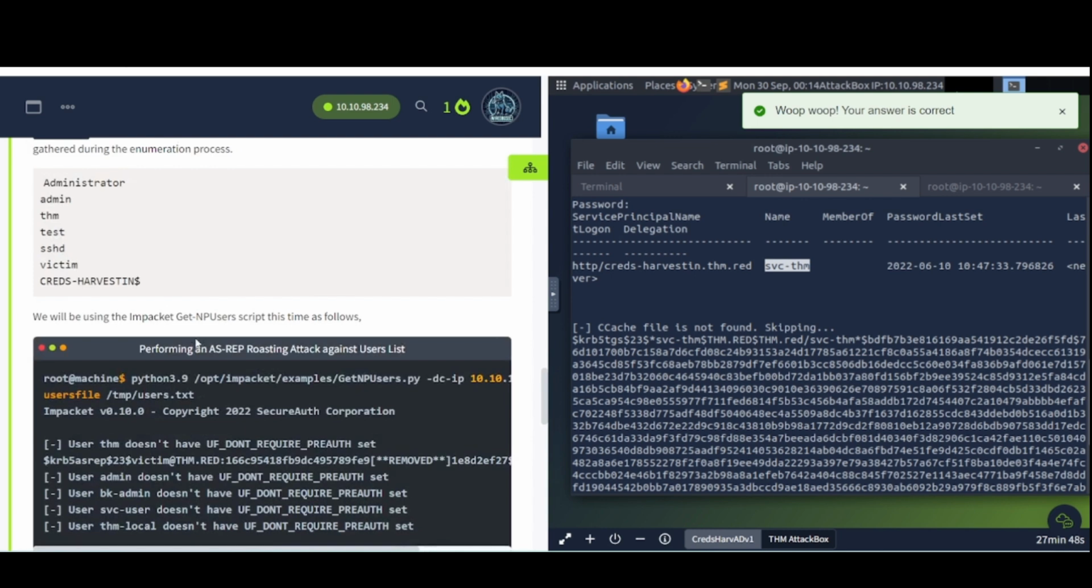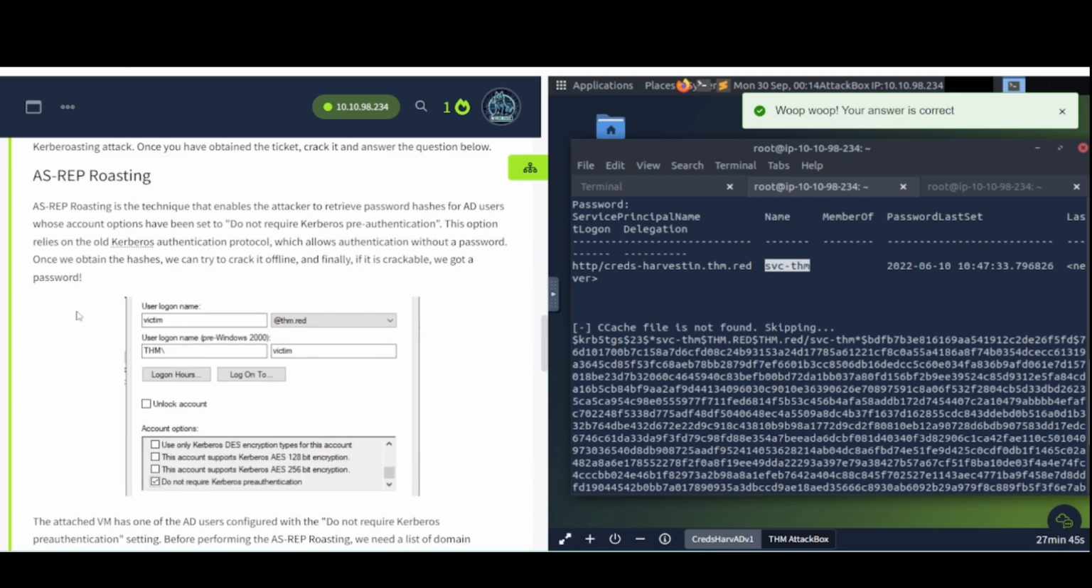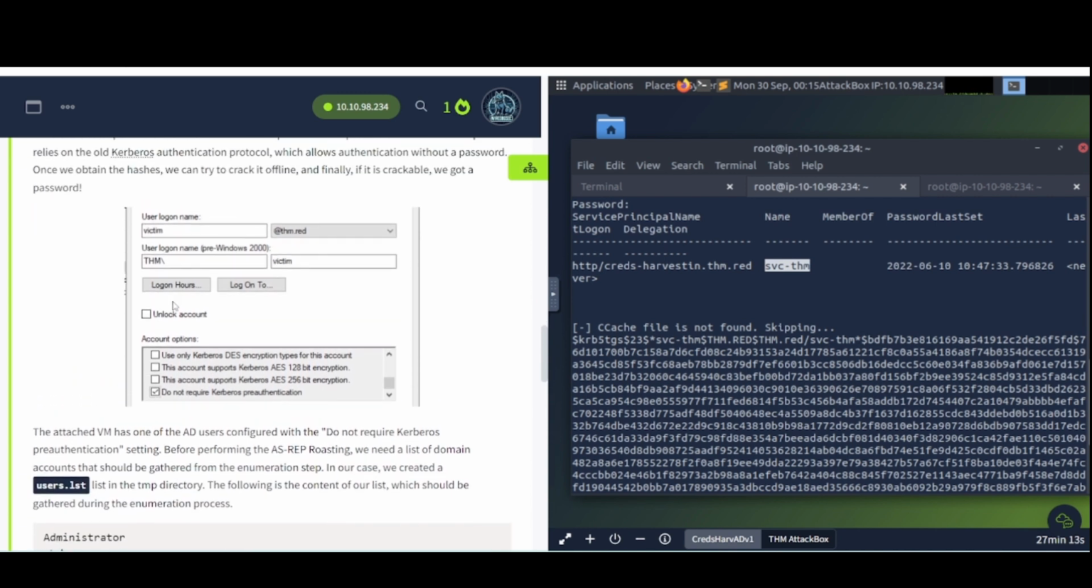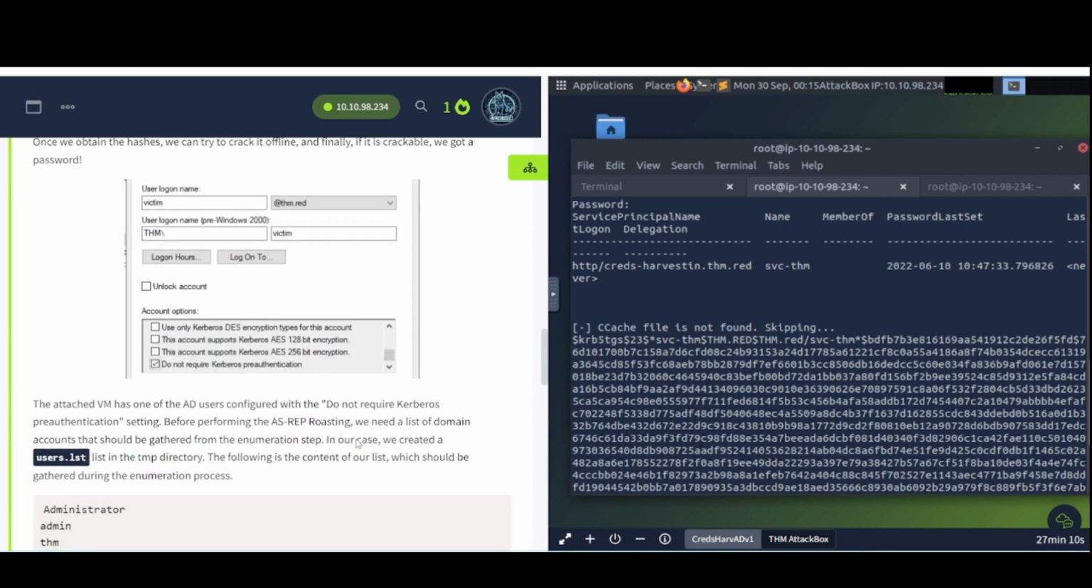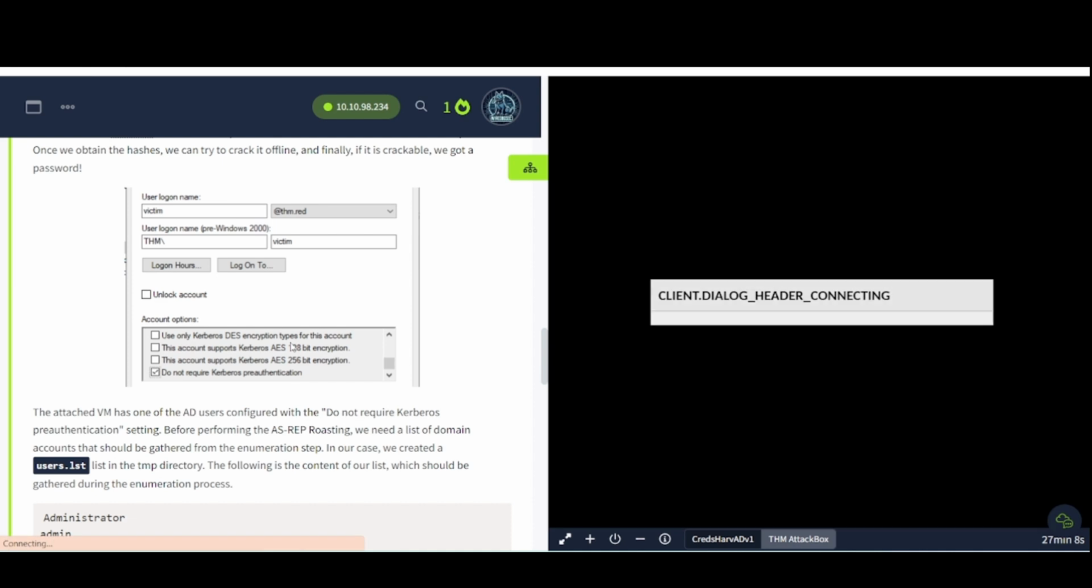Yep. So let's go ahead and talk about this roasting here. AS-REP roasting, or I don't know how you pronounce it, is the technique that enables the attacker to retrieve password hashes for AD users whose account options have been set to do not require Kerberos pre-authentication. This option relies on the old Kerberos authentication protocol, which allows authentication without a password. Once we obtain the hashes, we can try to crack them offline, and finally, if it is crackable, we got a password. This is what it looks like here. So I'm not sure if we have one like that, maybe.